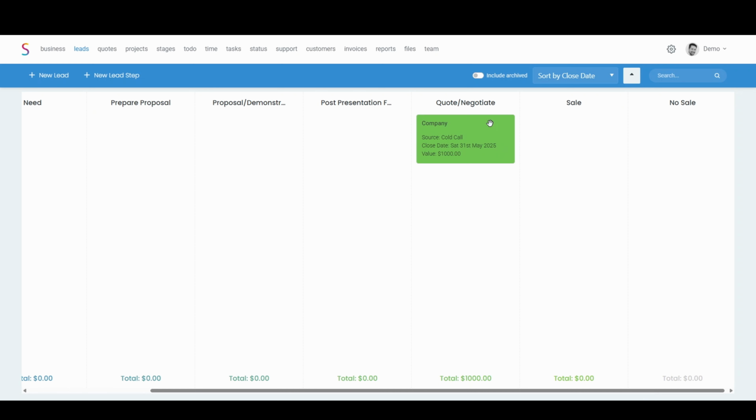If Jane's happy with it, she can accept the quote, and she would do that all through the front end of Simply Business called @simplybusiness. And if she accepted it, then it would be a sale. If she rejected it, it would go to no sale. But Jane accepts it, and so now it's a sale. And so that's how you can manage your entire sales process or sales funnel through Simply Business.